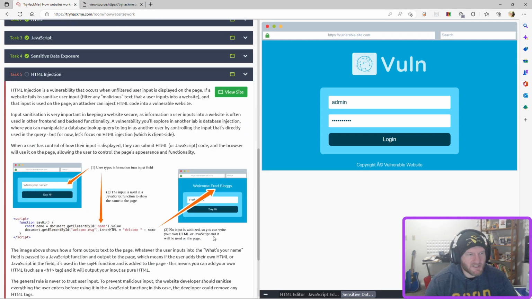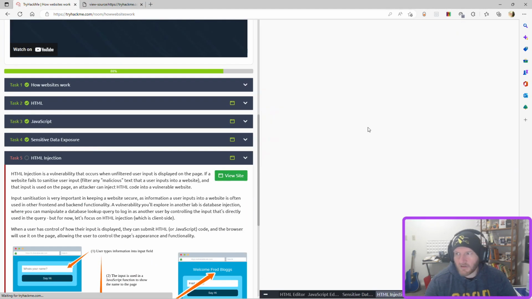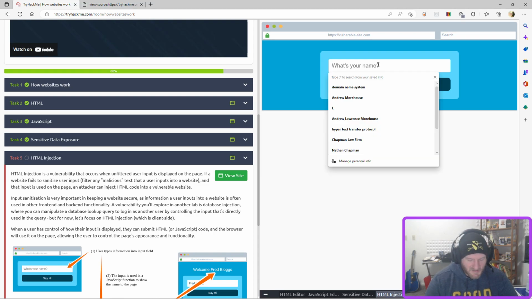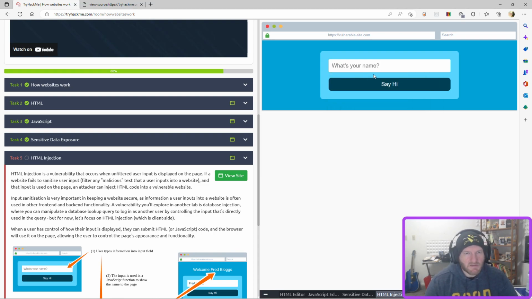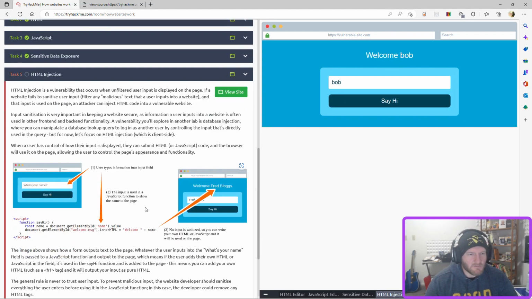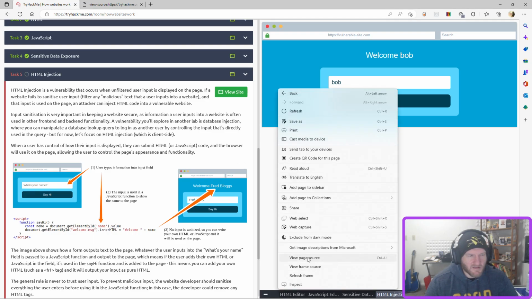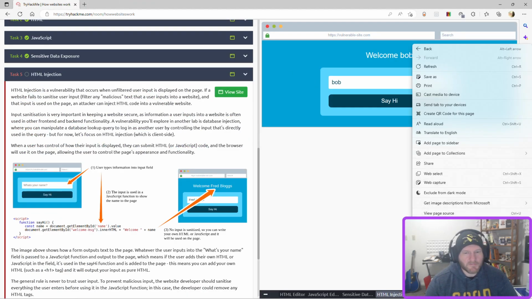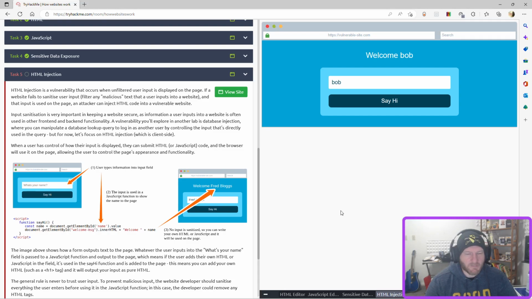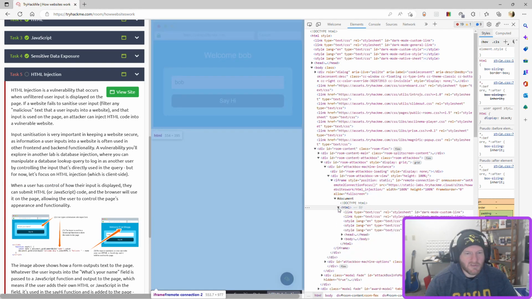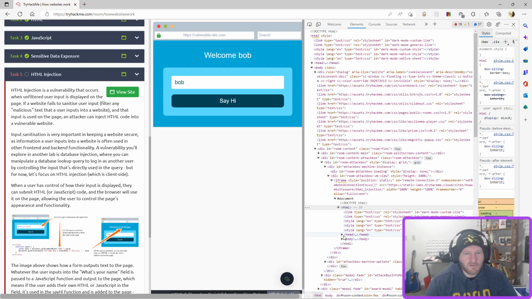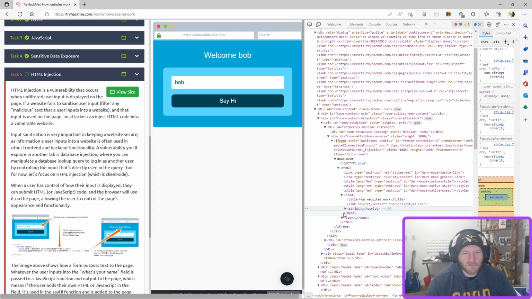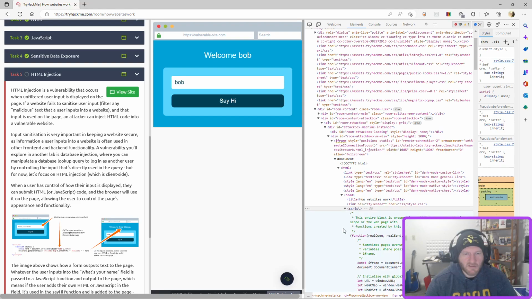HTML injection. So we're going to view another site. What is my name? Bob. Okay, let's try Bob, and we're going to say hi. Well, that's really not doing much, so let's look into that. View page source. Sorry, inspect. Inspector gadget.